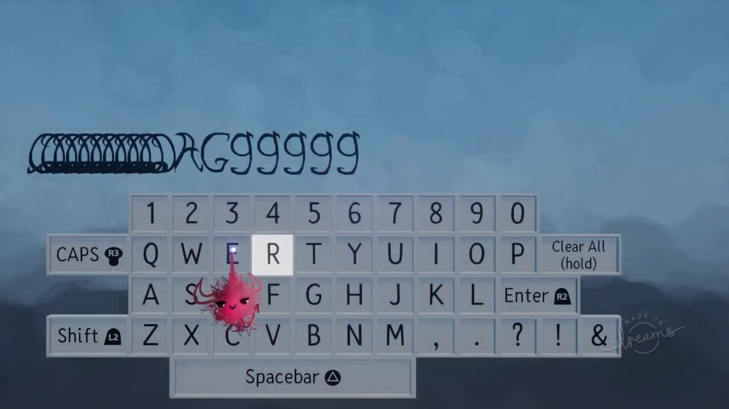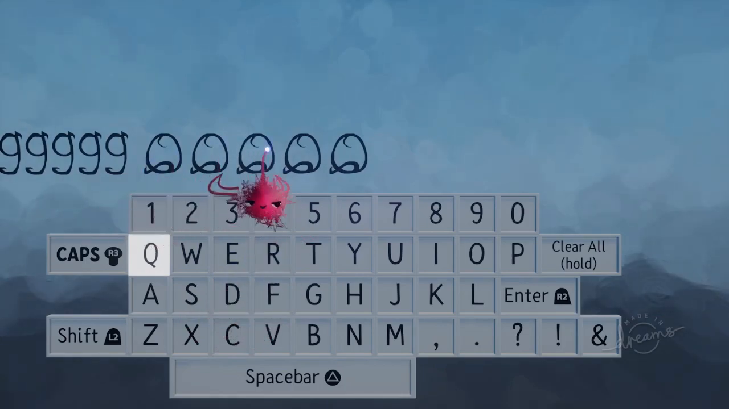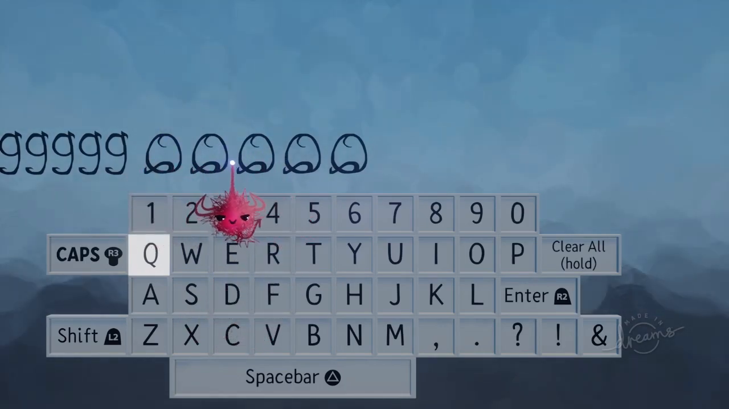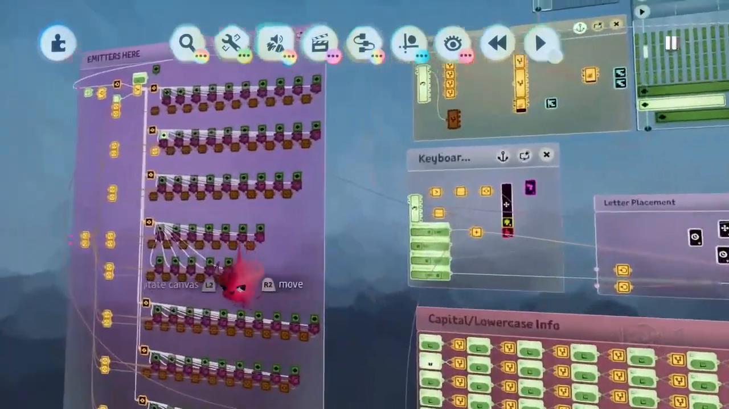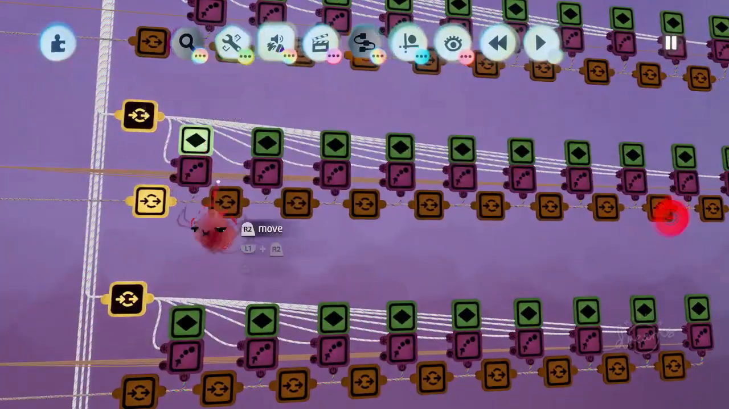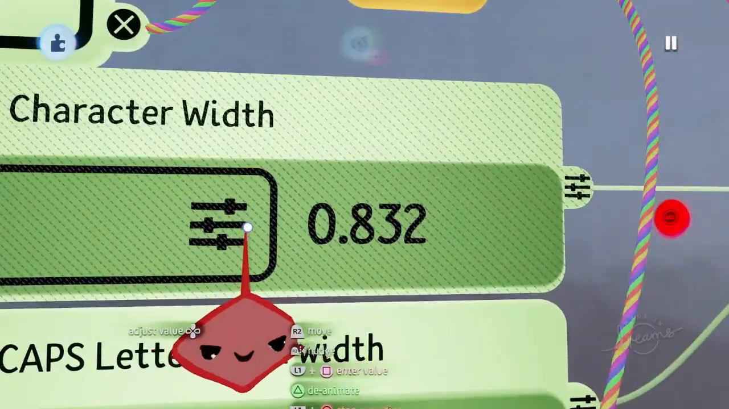Well, how do you test it? I think the best way to test it is to just spam the letter and see them appear next to each other. And then you can see, oh, they're kind of far apart. I want those letters to be closer. And then you can go back in and adjust as you need. It looks like 0.850 was actually correct.